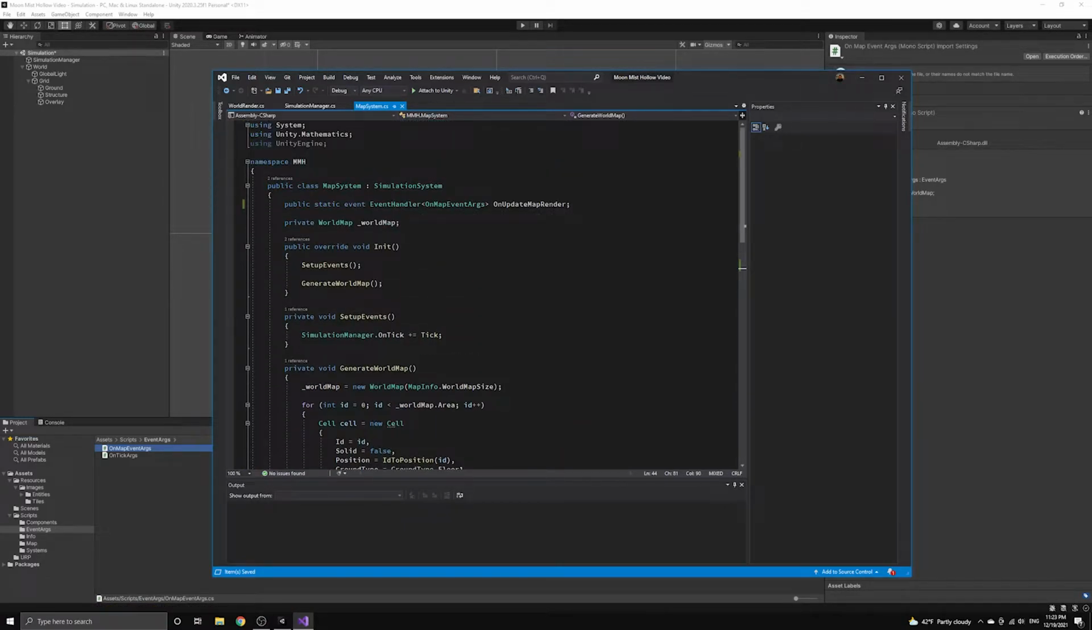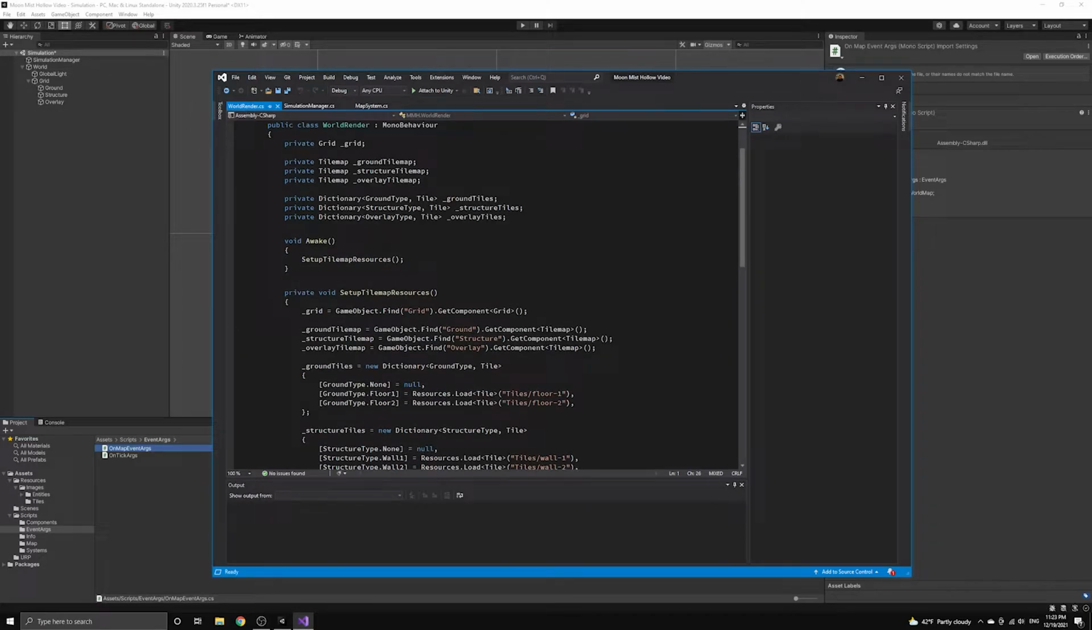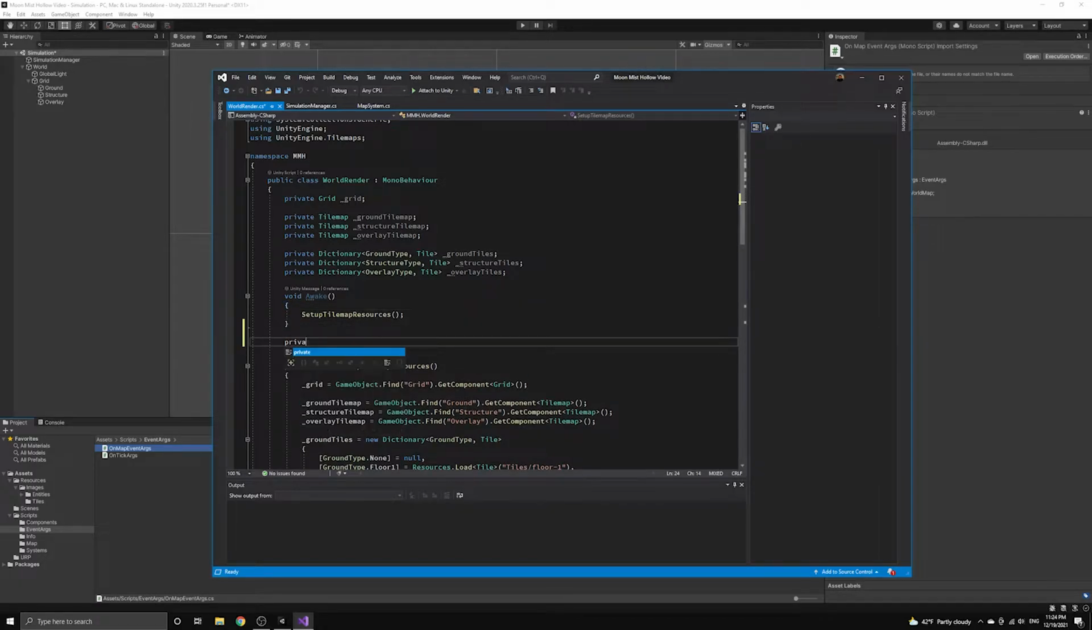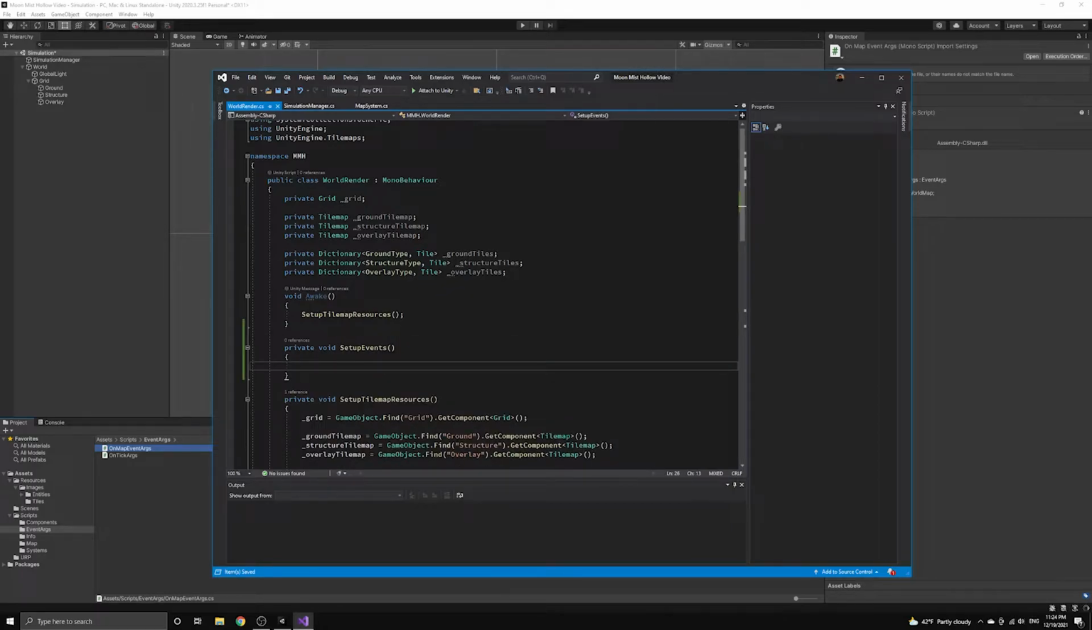Now that we have an event handler defined for this event, we can have our world render component subscribe to this event so that it can respond with the appropriate rendering update. Let's give our world render component a setUpEvents method where we will handle subscribing to this event.